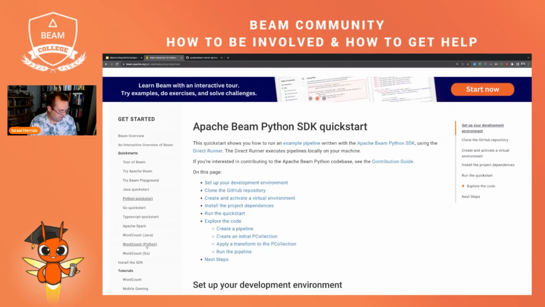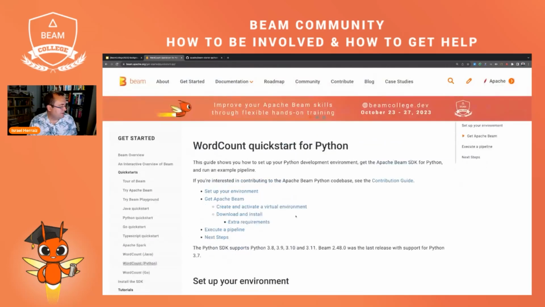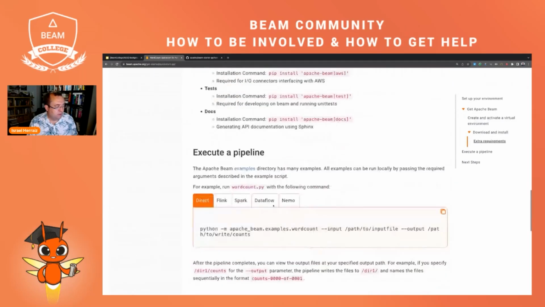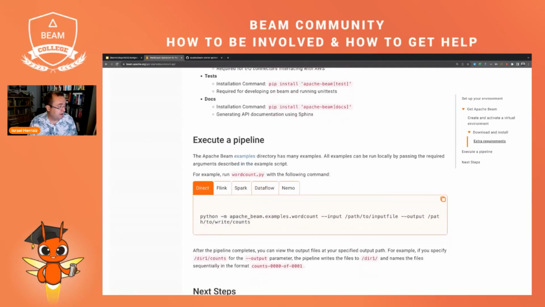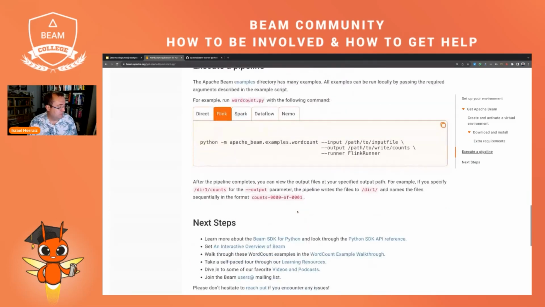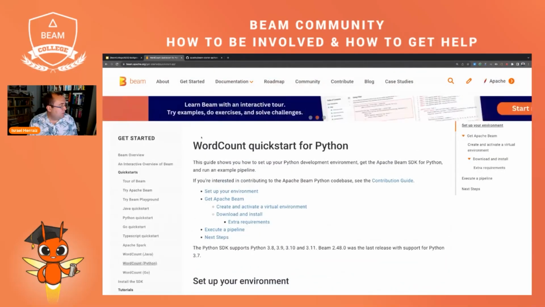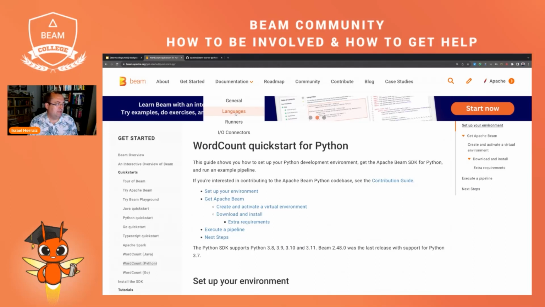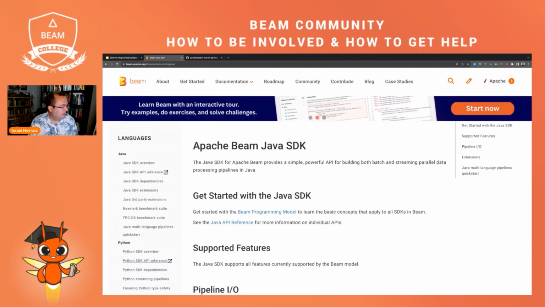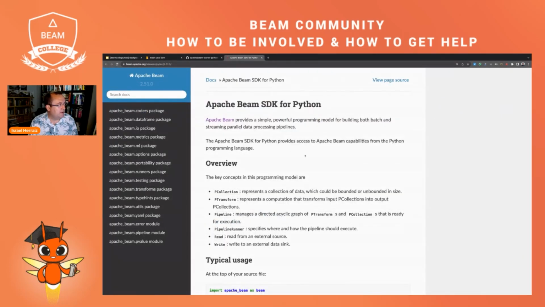And then you have also the examples here, the word count, for instance, in Python, the example that we ran before, okay, and how to run it. You could also run it in the playground, but in case you want to run it locally, or if you want to run it in Dataflow or in Flink, okay, you have all the details here. Another thing that I want to highlight here is the language-specific documentation. So for instance, whenever I'm working with the Python API, sometimes I have to go here and consult the reference documentation of the API.